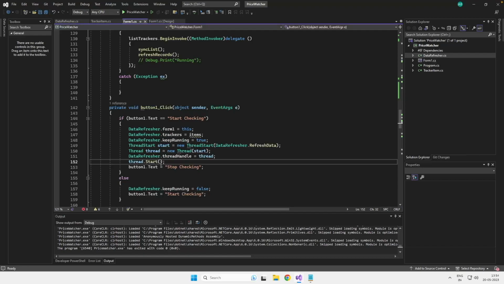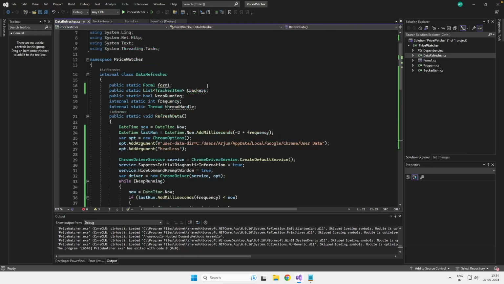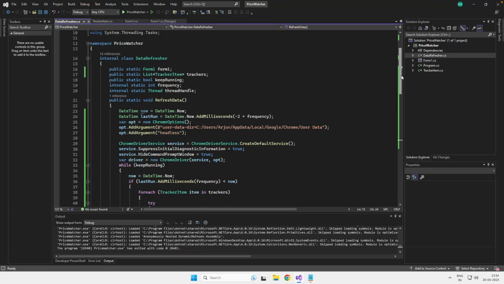So here, if you can see, I'm starting a thread, and let's get into this class and understand how this thread is going to run. Let's get to the data refresher class next. What this class contains is the backend code when your thread runs. Your thread actually runs this code, and this code keeps running until this keep running flag, which you can see on line number 18, is on.